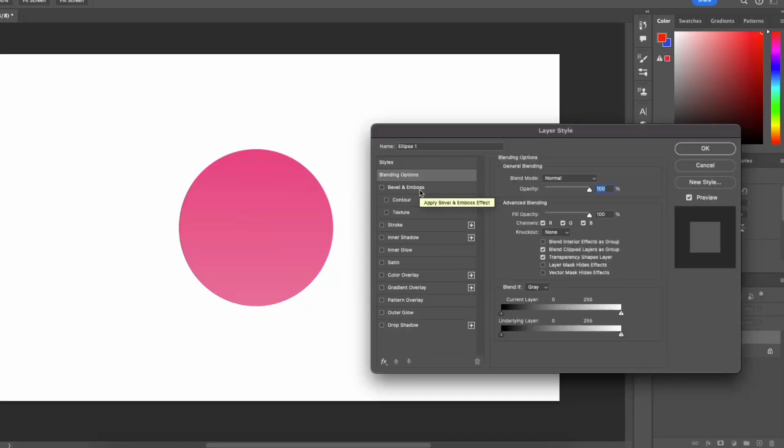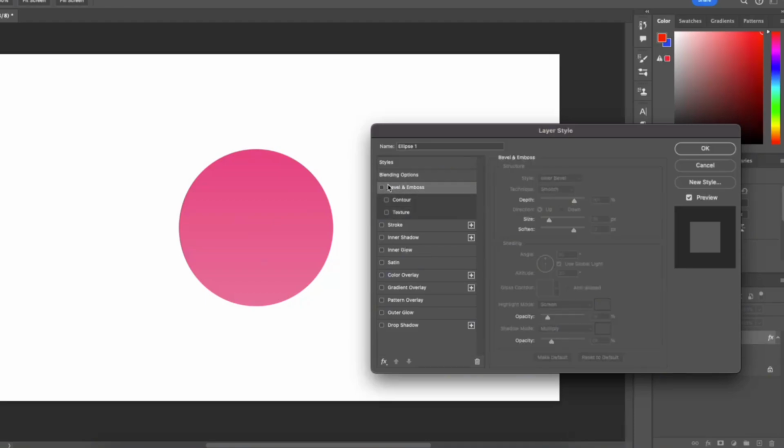Here you have 10 effects. In future videos, I will go over most of them in more detail, but in this video, I'm going to teach you the basics so you can start using the effects in Photoshop. The first effect we have is bevel and emboss. This effect gives your layer a 3D look.